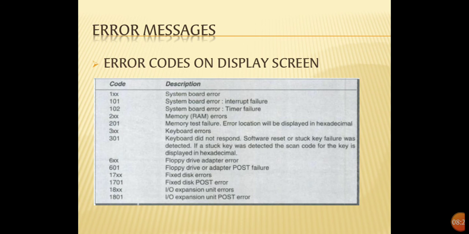The 6XX series means the floppy drive adapter or CD drive adapter POST failure. 17XX means fixed disk errors, fixed disk POST error. The 18XX series means I/O expansion unit errors, I/O expansion unit POST error.